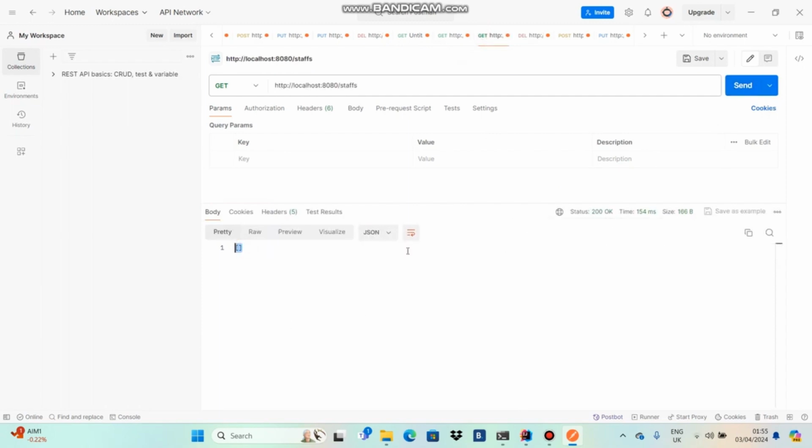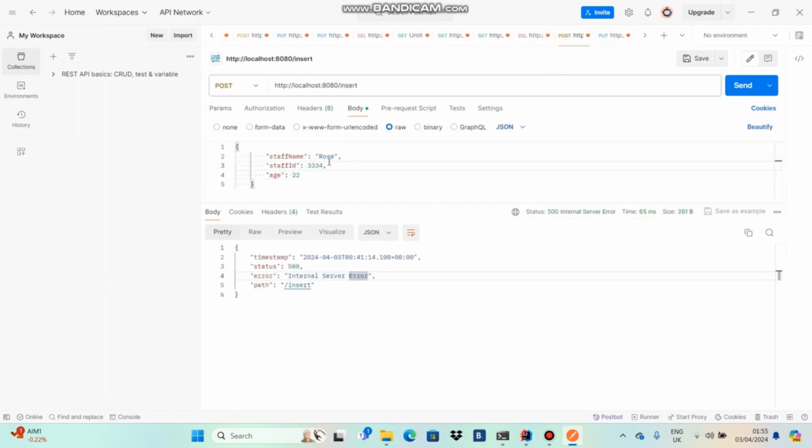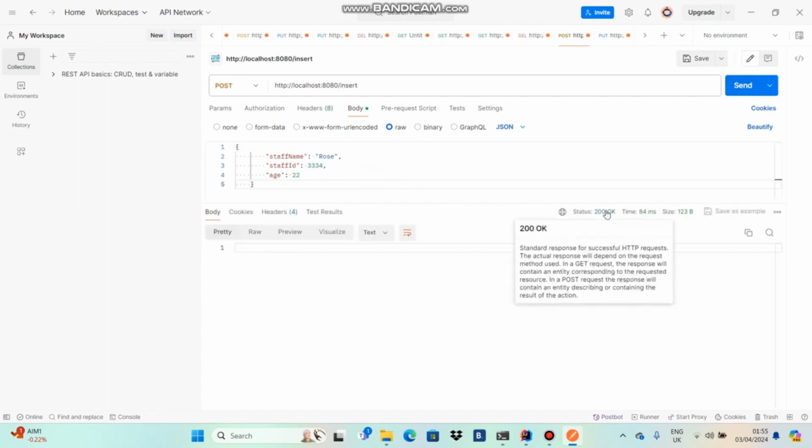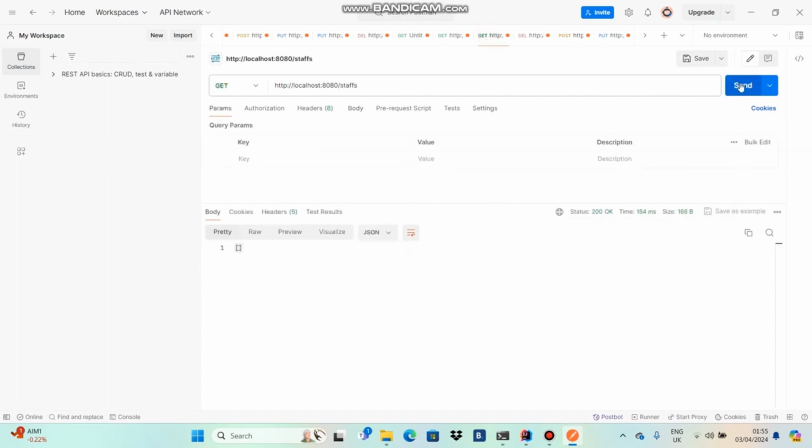Then I will go to the POST scenario, and I will send this data, 3334 rows with h22. So it is successful, 200. That means I have sent the data. Again, I will go to GET and hit it to see whether the data has been successfully added. You can see ID 3334 rows h22 has been added successfully.